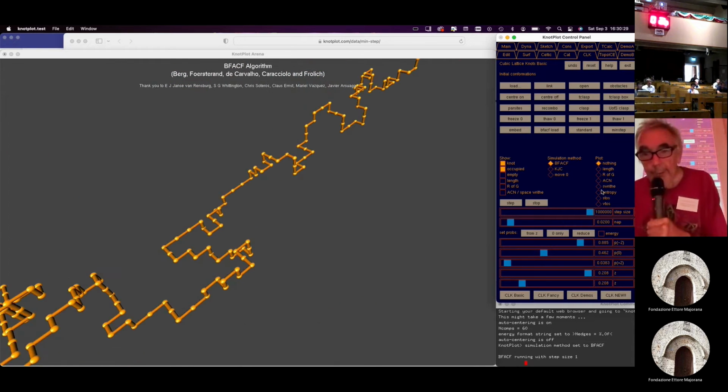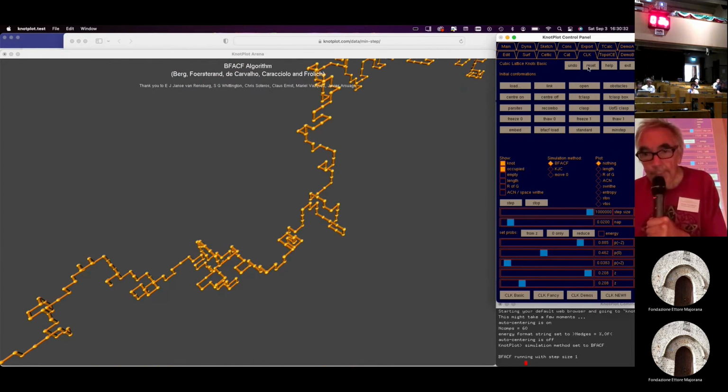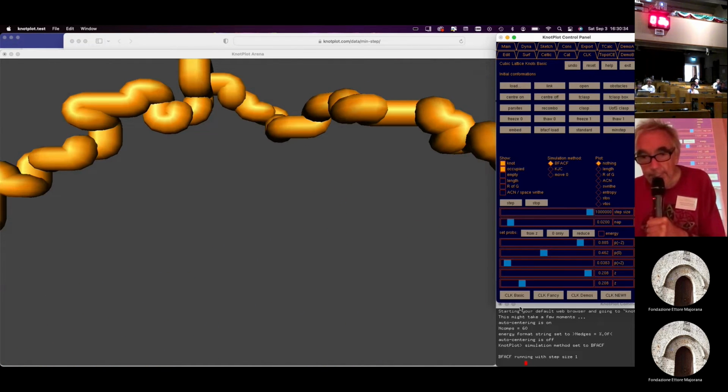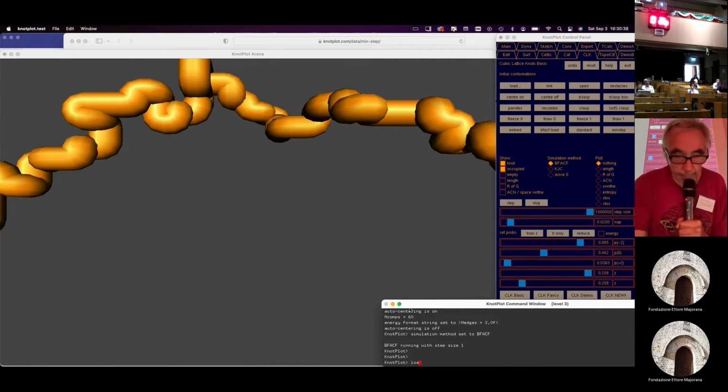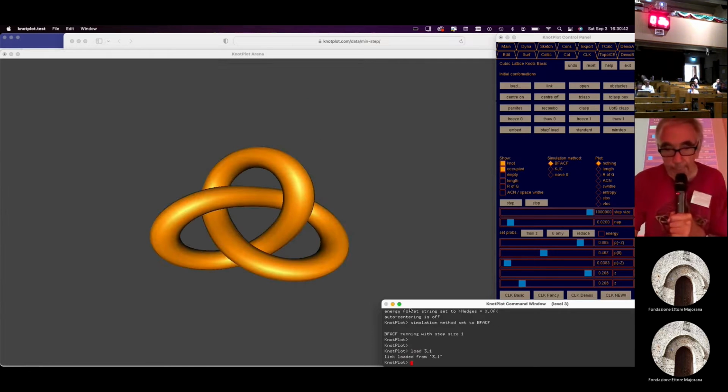So to get a minimal step trefoil, let's just reset that and load a many step trefoil, which is off lattice, and I just have to put this down for a sec.